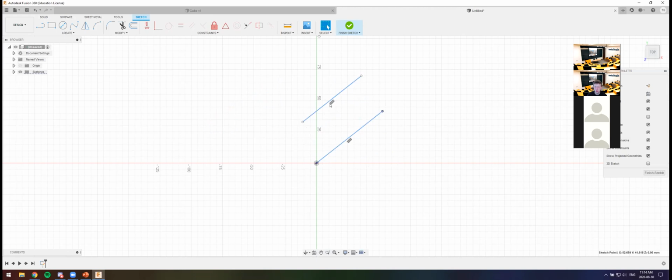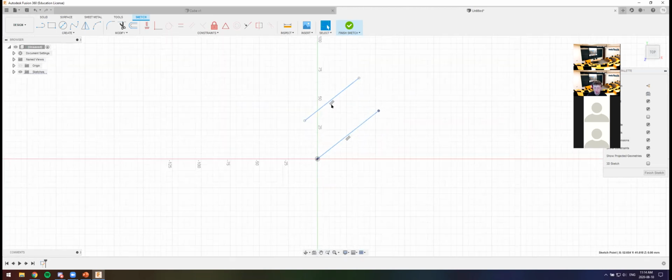To get rid of the constraint, you just click on that little parallel part, and you click delete or backspace. Either one works. And now you'll notice they're no longer parallel. I can do whatever I want, and they don't care.